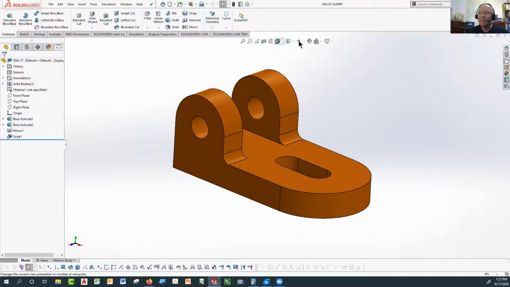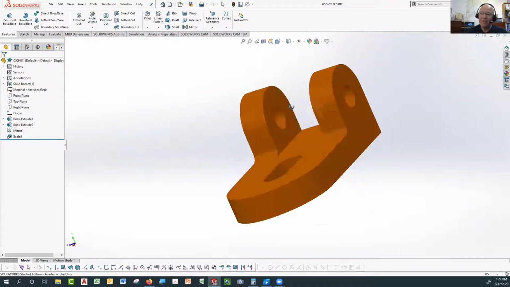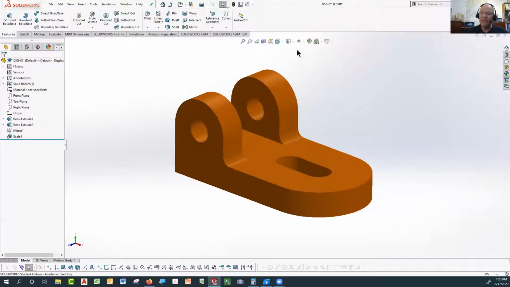You've got some buttons up here, and there are several that would be useful to you. This one right here, it's got like a half shaded cube. You can go from shaded with edges to shaded without edges, so to get rid of the tangent edges, because you'll notice tangent edges are going to show up as lines because it sees them as two separate surfaces. So that's what I normally use to show students what things look like.